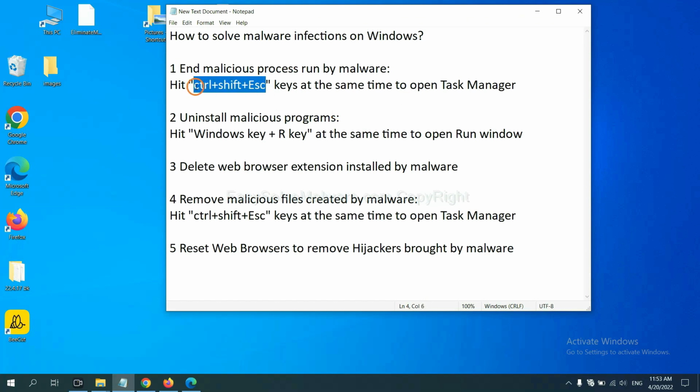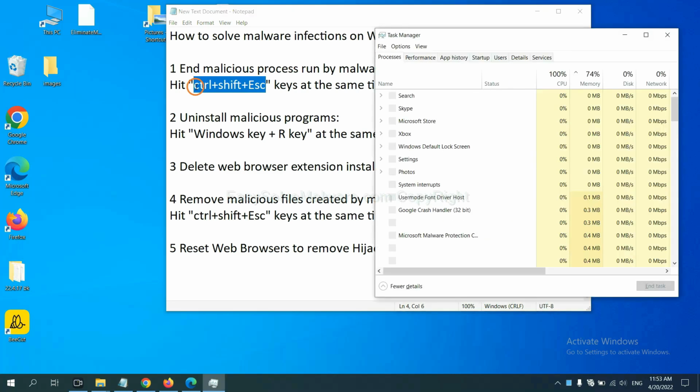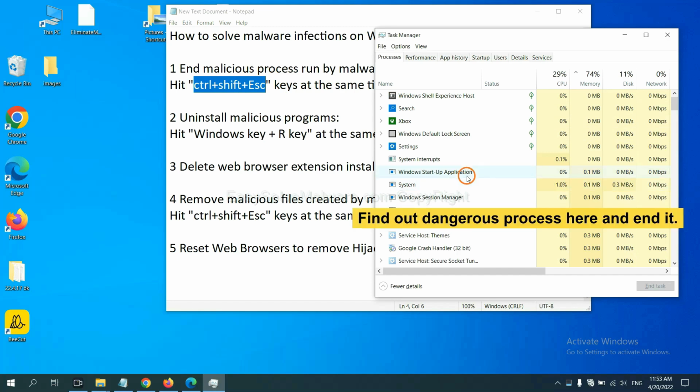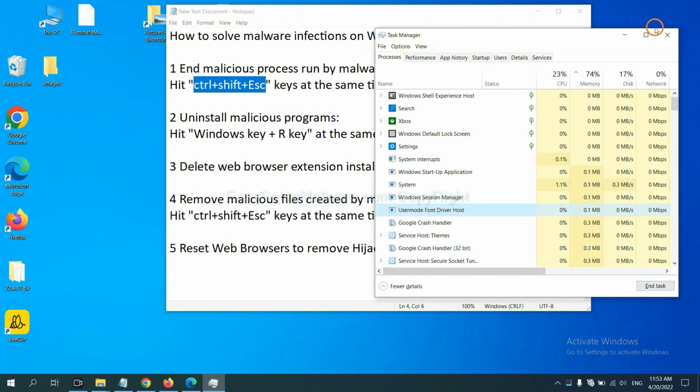Now hit the 3 keys at the same time. Then Task Manager will open. Now you need to find a dangerous process and then end the task. For example, select one process and click here.